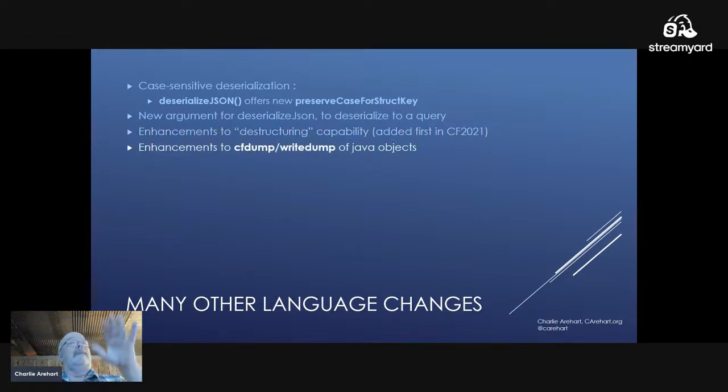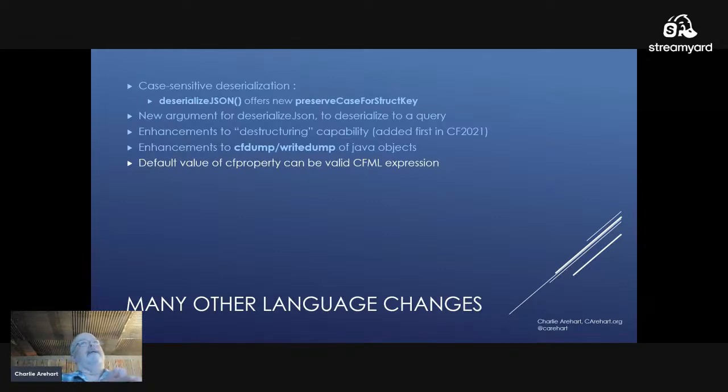And there's enhancements to the dumping of Java objects. If you do a lot of dumping of Java objects, check that out. Then you can also, when you're doing a CF property, it used to be that it just had to be a static thing. Now it can be a CF expression, so yay.